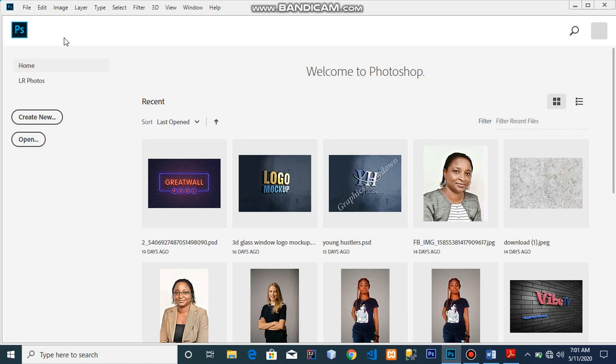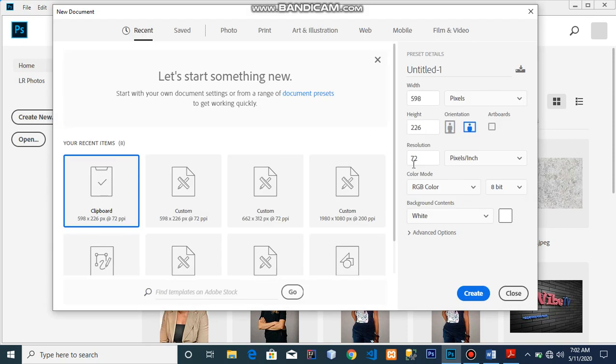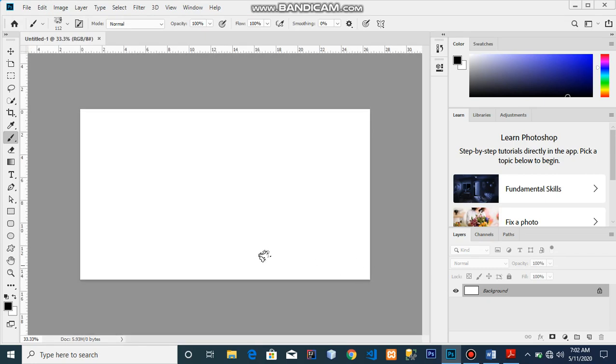So first of all, I'll create a new page. As you can see, there are different formats. I'll just choose 1920 by 1080. Then create. So now that the background is white, I'll first unlock it. I'll just click once and it's okay.